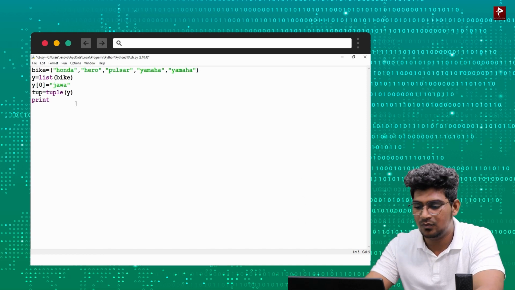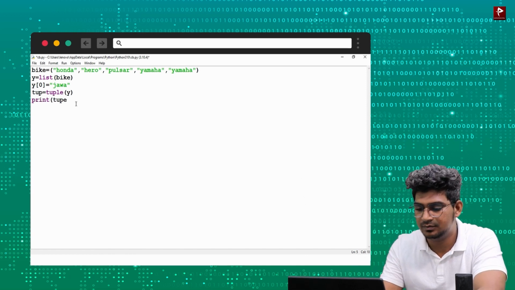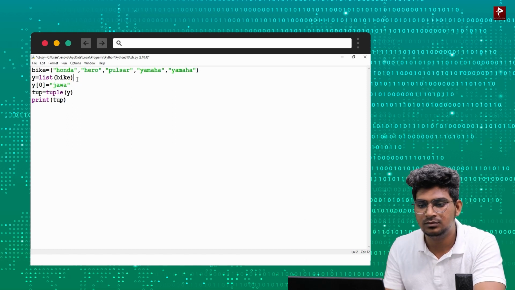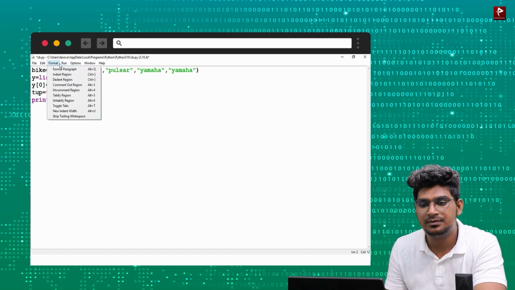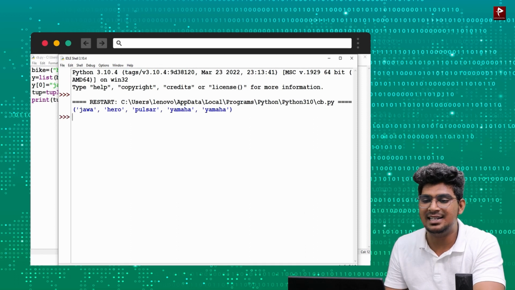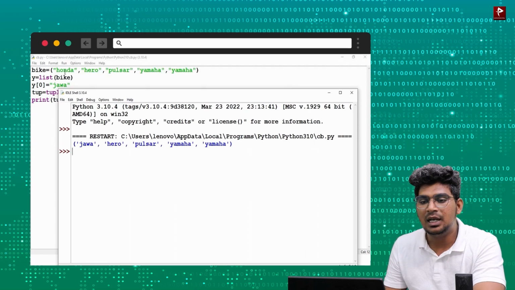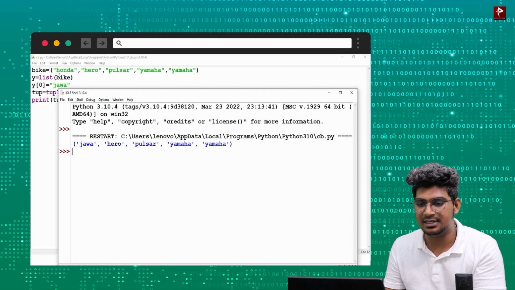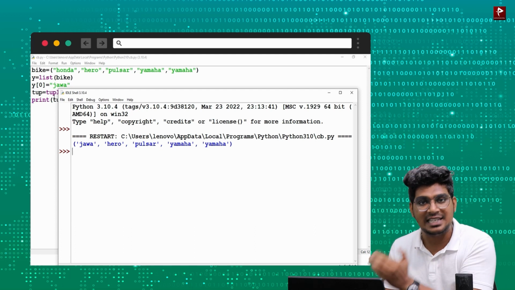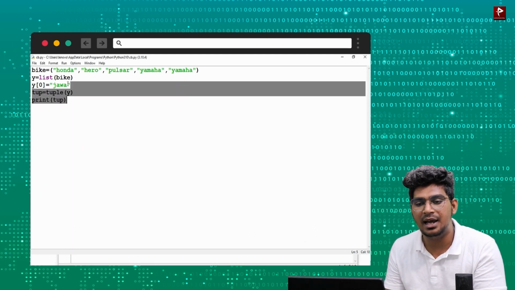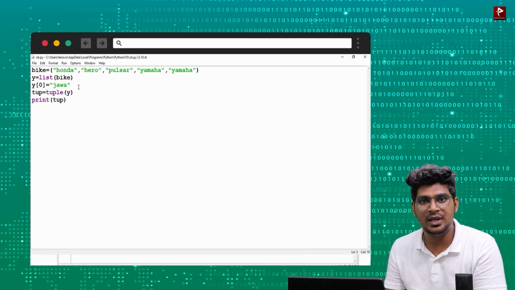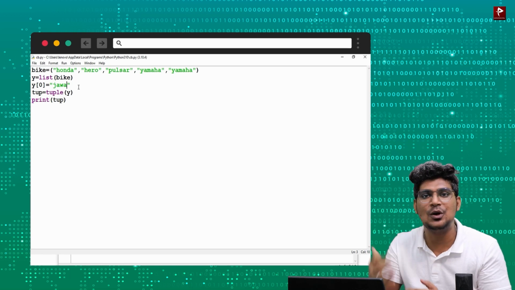Print of tuple. See here, and I will run this. Now it is changed. Tuple Honda is the 0th index, right? So now I have converted the 0th index bike to Java. I have changed it, updated it by using the index. So this is called updation.